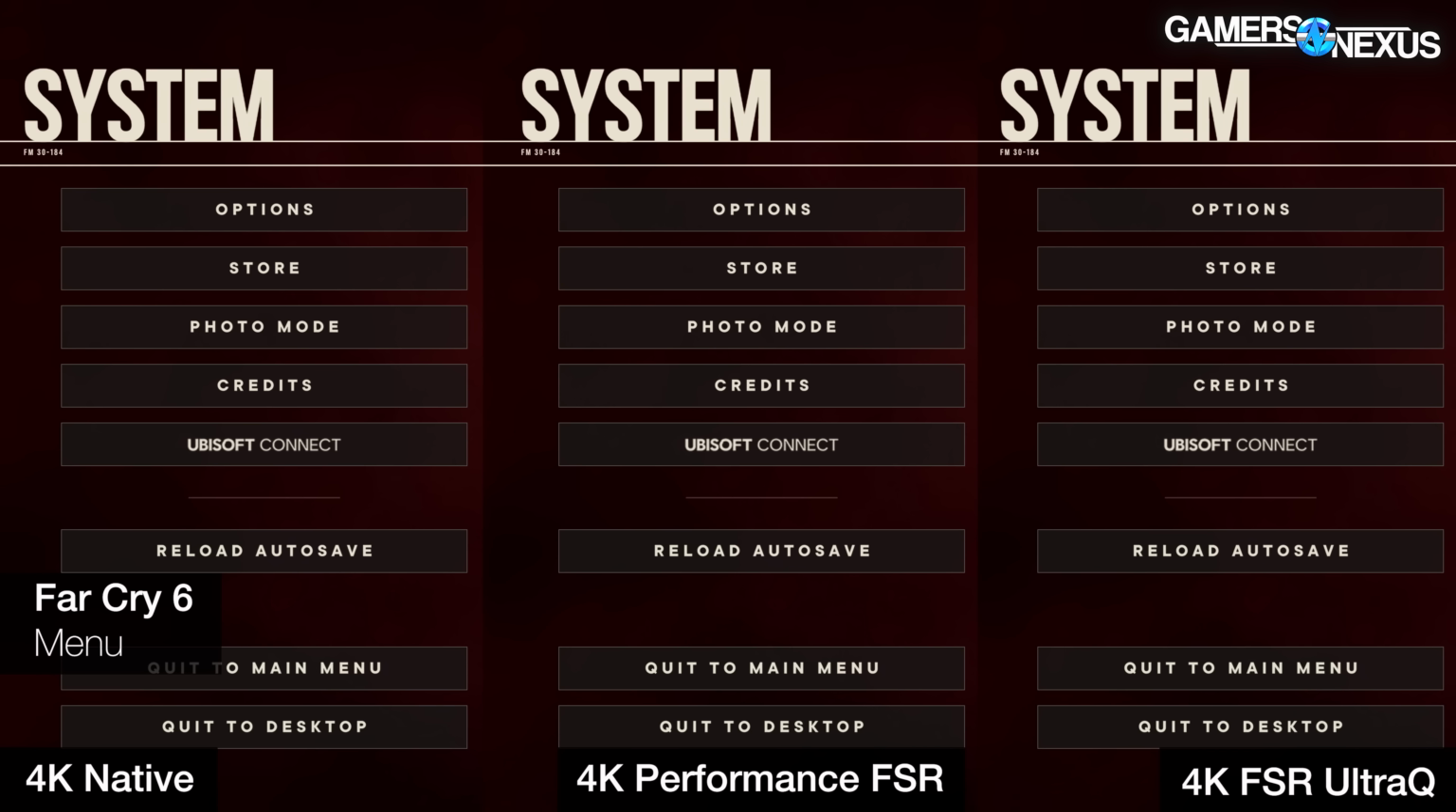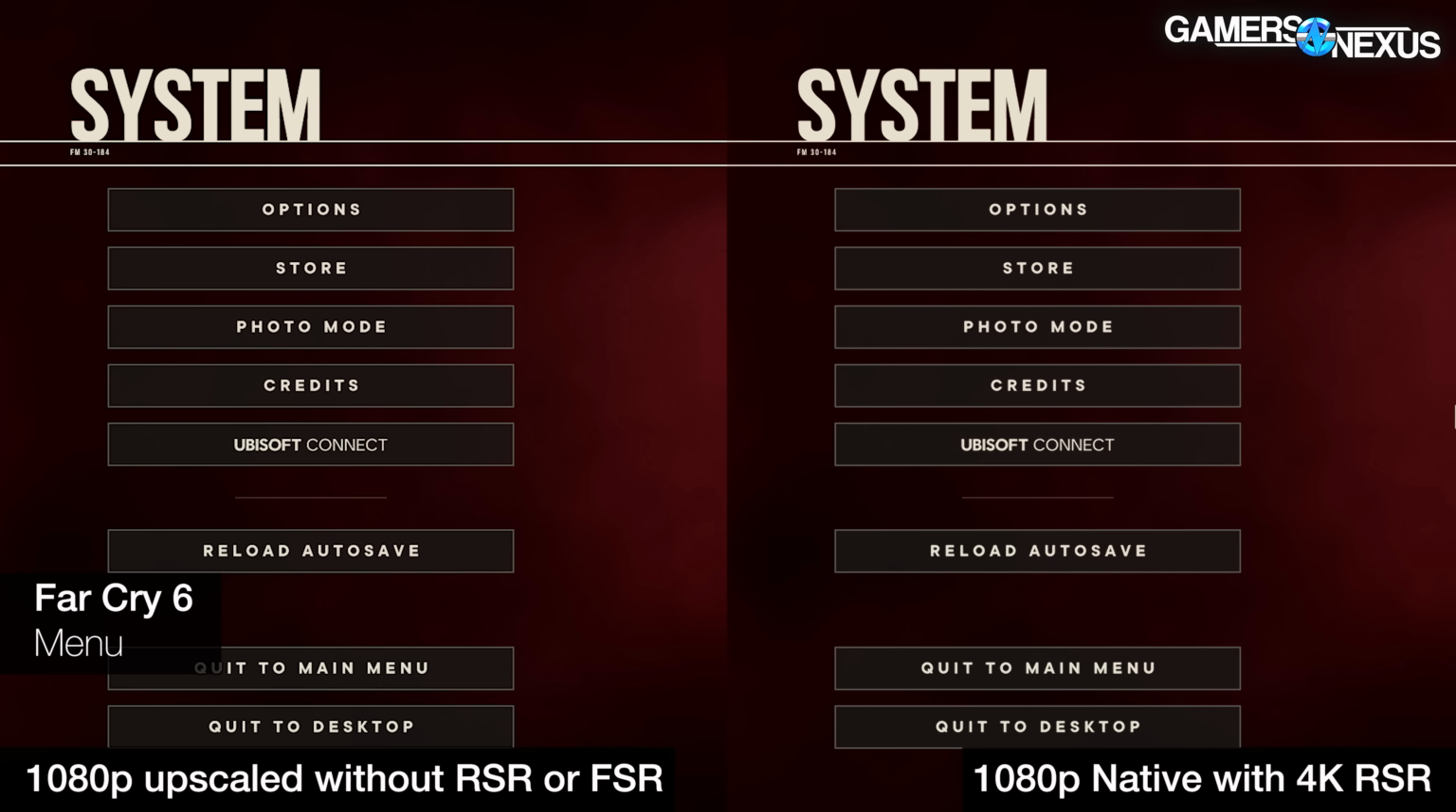Prior to those, though, let's look at the options menu for a clearer example of how RSR affects UI elements. This menu looks identical whether running at native 4K, FSR Ultra Quality Mode, or FSR Performance Mode. FSR doesn't touch the UI, so we have zero differences to point out here. RSR, however, is applied all over the full screen, including menus and HUDs. RSR has a couple of effects on this menu.